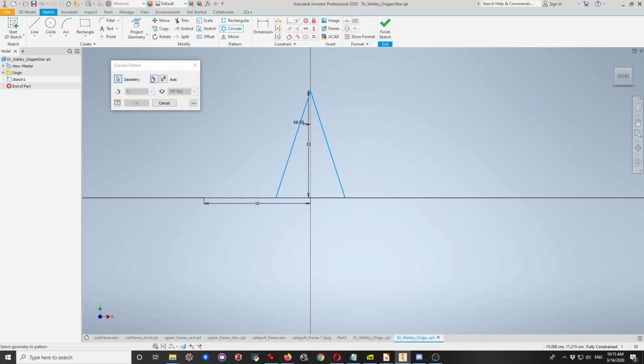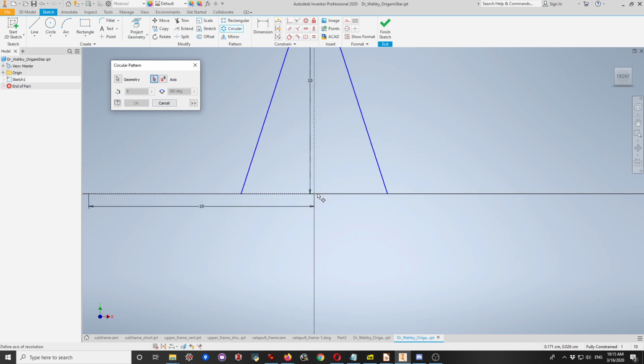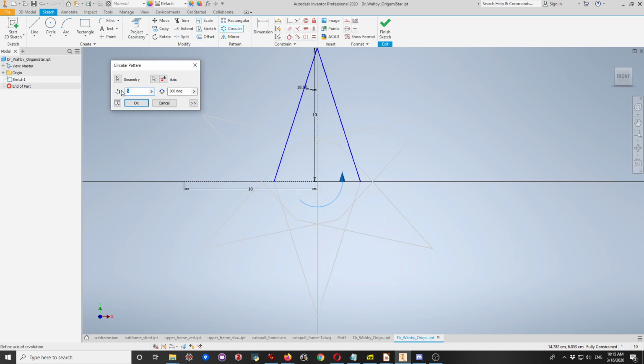We're for now only going to worry about this left one. This just lets me pick a point that I rotate this thing about. So I'm going to pick that, and I'm going to zoom in, and I'm going to pick the origin. You can see the origin turns a little green when I hover over it. So I'm going to click on that, and it gives me how many times I want to rotate it around and how far I want to rotate it around.